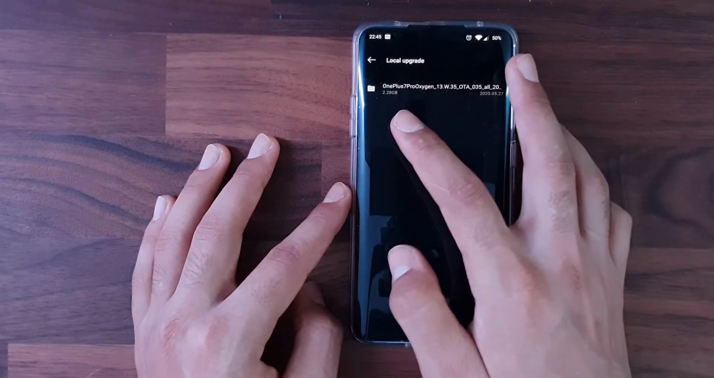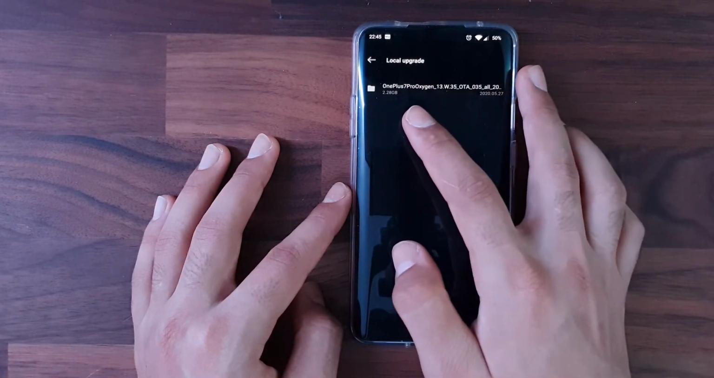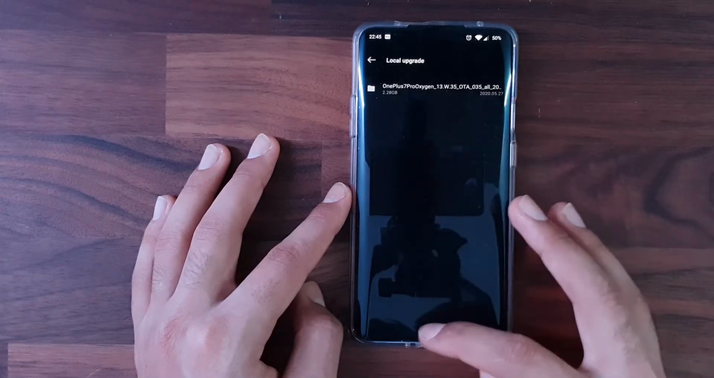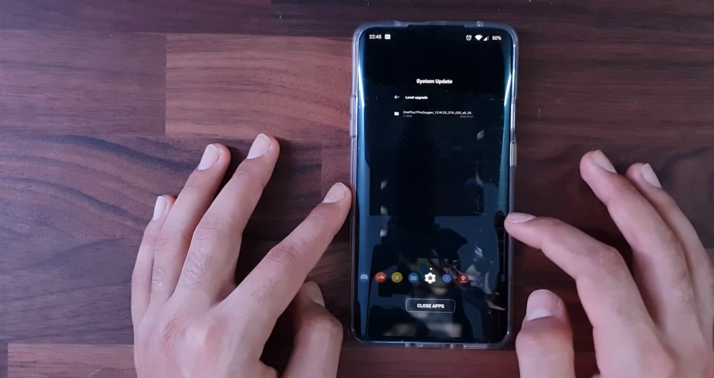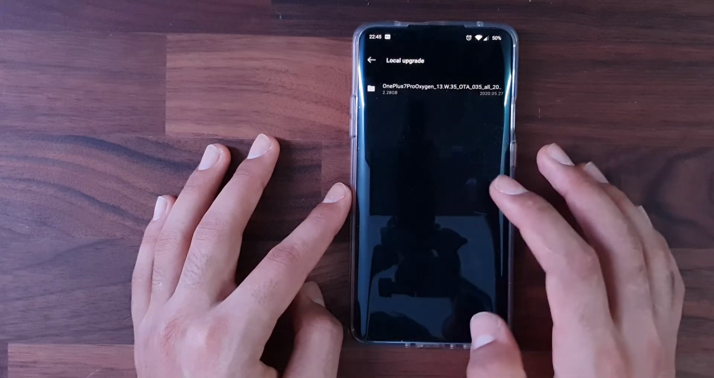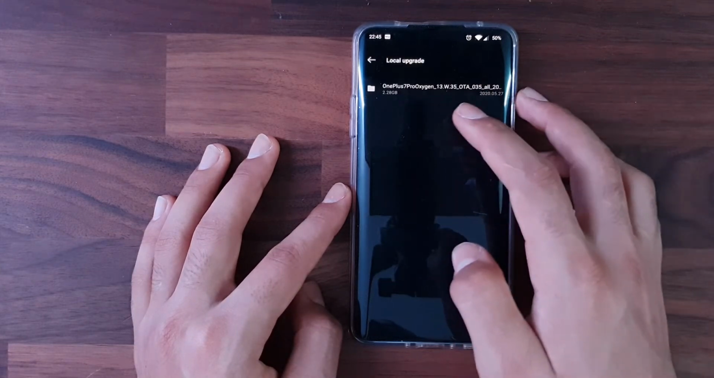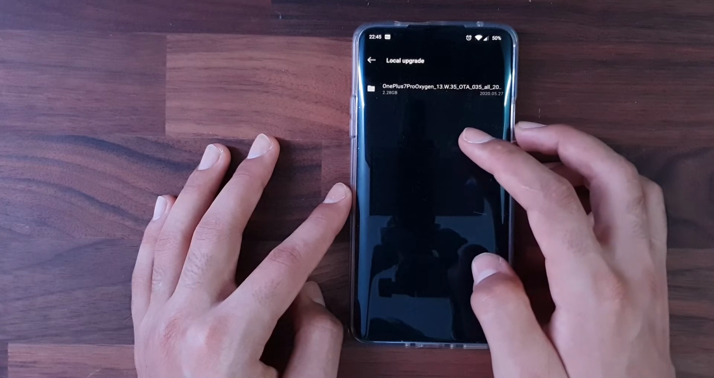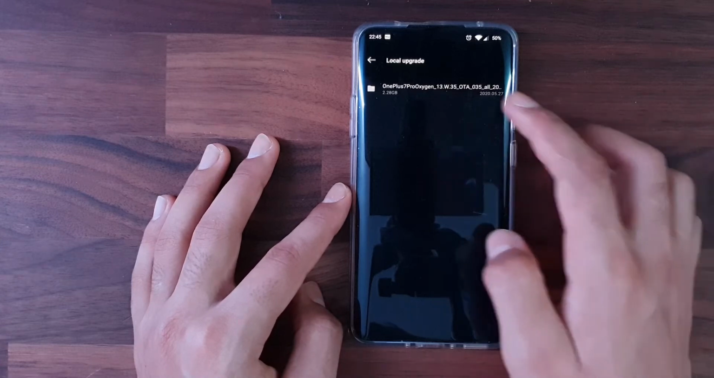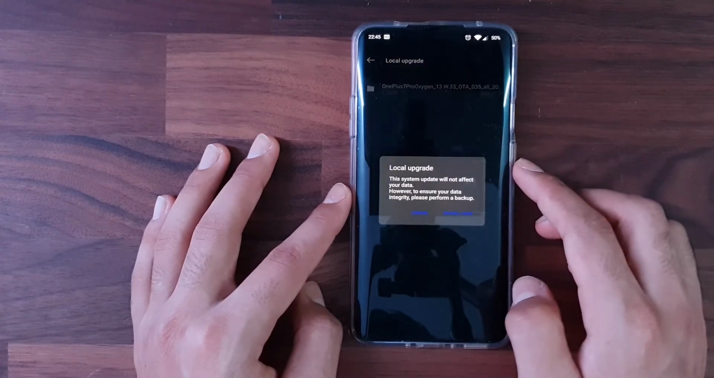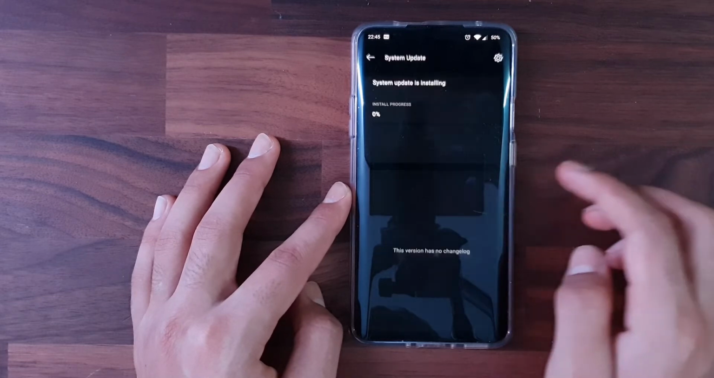And as you can see here, it's the same file name, OnePlus 7 Pro Oxygen 13W13. So it's the same name. Don't get it confused with the 13 update. It's actually called 13 in the name, but it's actually the 14th beta. So right now you can click on this and click install now.